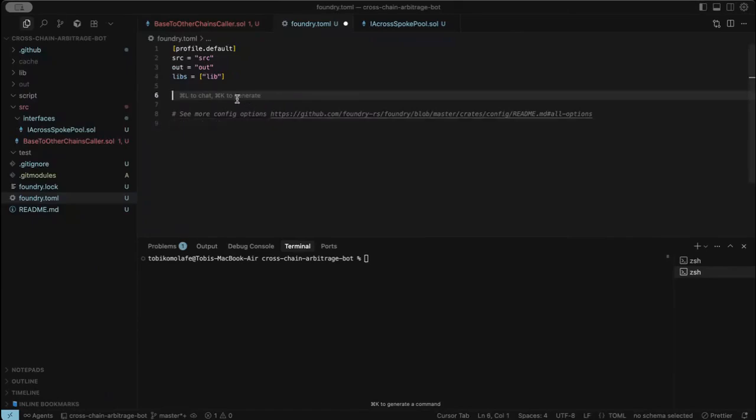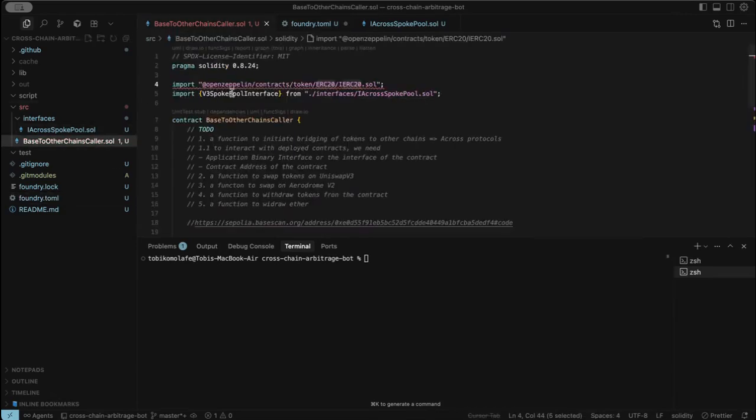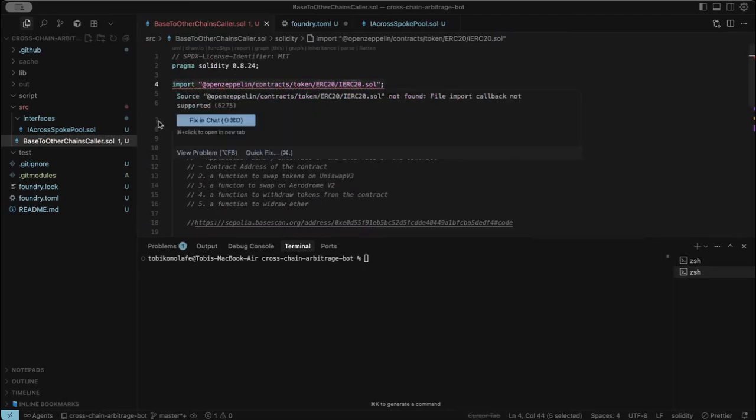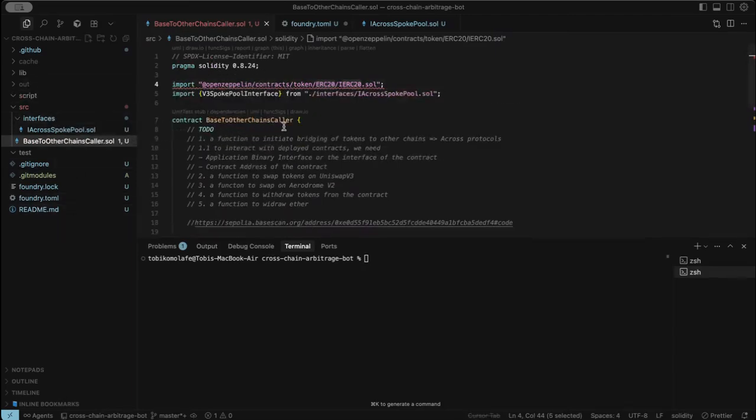In the foundry.toml file, we'll come here and define these remappings. These remappings tell our contract that whenever it sees @openzeppelin/contracts, it should replace it with lib/openzeppelin-contracts. So it's just going to remap this and direct our contract to where it is.